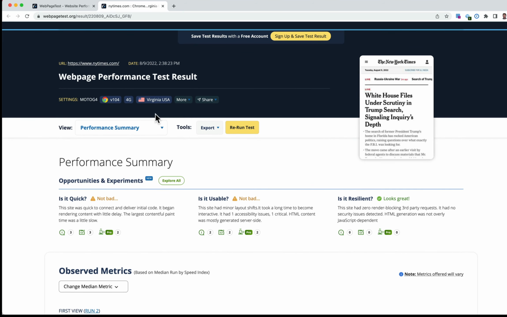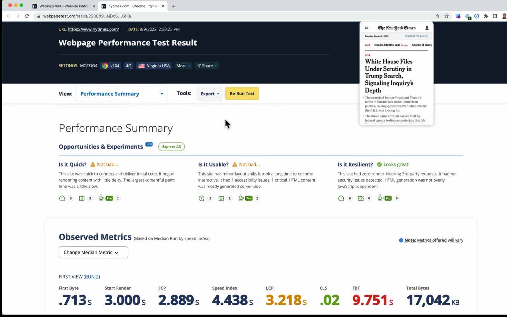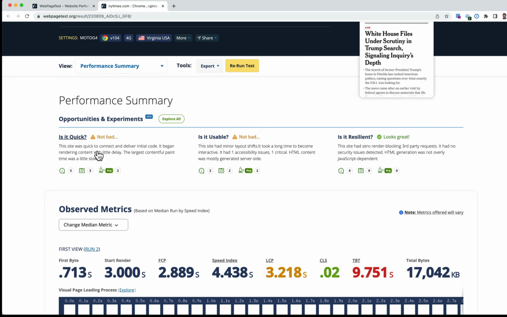So beyond that, we can dig into some information about how the test went. And to start, we've got this little summary of observations that WebPageTest will provide. And these are based on some diagnostics that it runs. And this is a pretty new feature. It comes from a new feature called Opportunities and Experiments. And this section here gives you a little overview of how we thought the page did from the perspective of a few categories, and those are quickness, usability, and resilience.